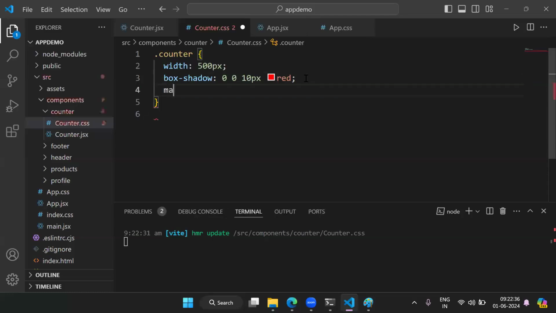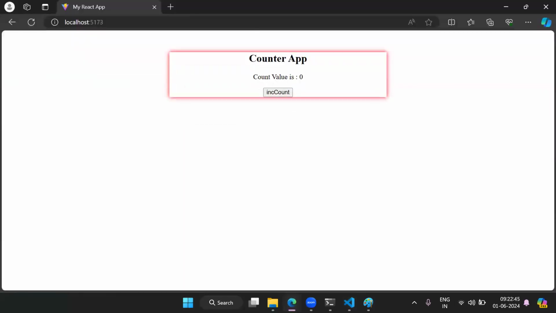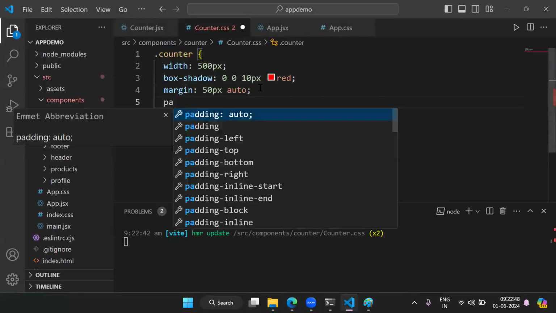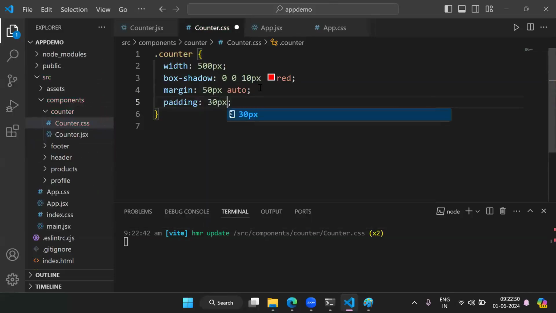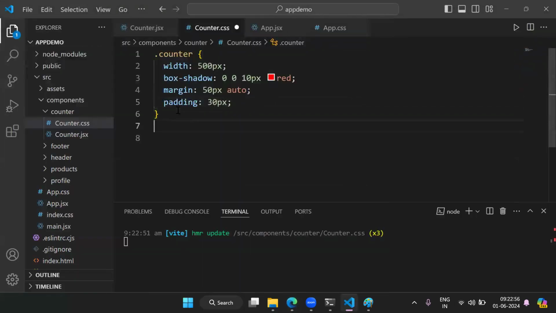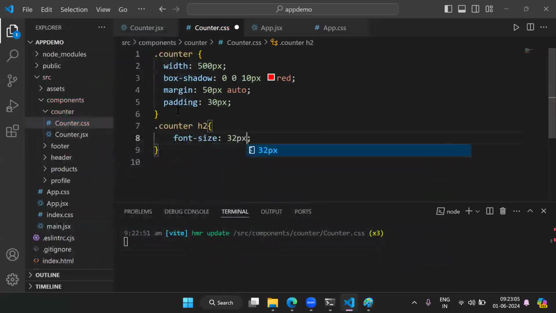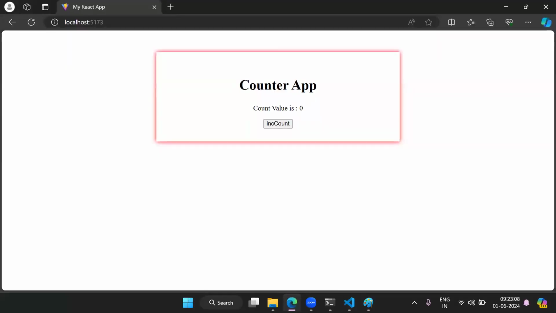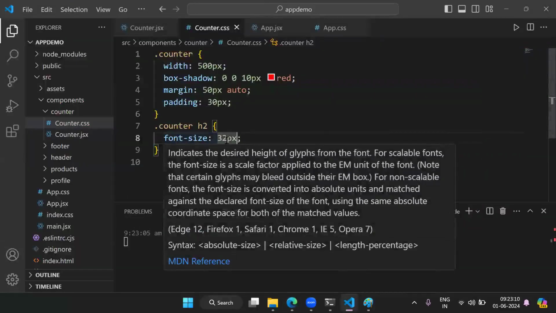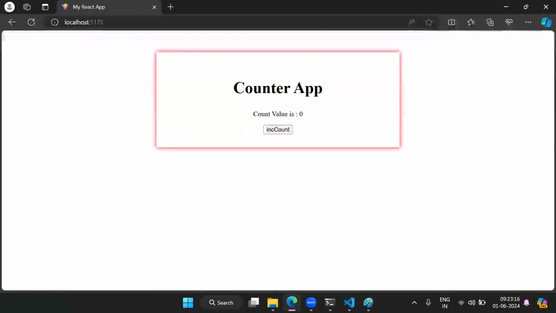Then here I will make it margin from top bottom 50 pixel, from left right auto, so that it will be in the center. I will add some padding, something like 30 pixel. Now it will be like this. Now in this counter, whatever H2 I am using, I will just increase its font size to 32 pixel. So it looks like this. Maybe I will increase it to more, like 37 pixel. So it looks like this.